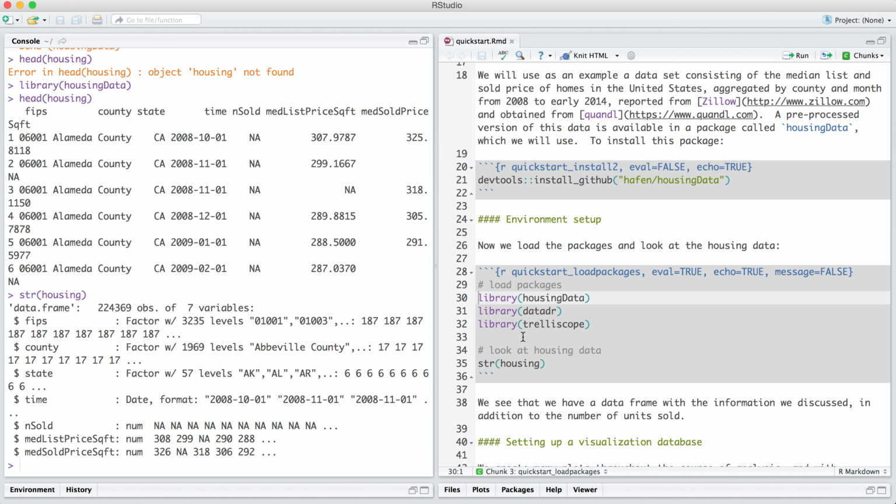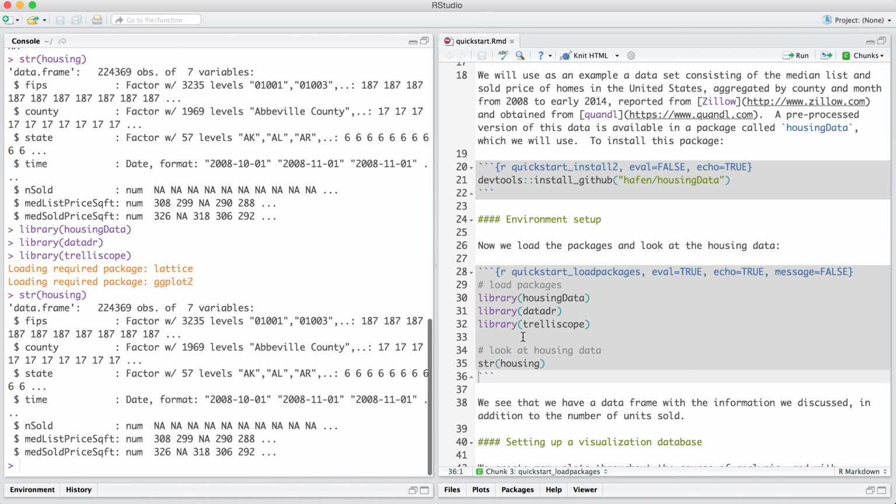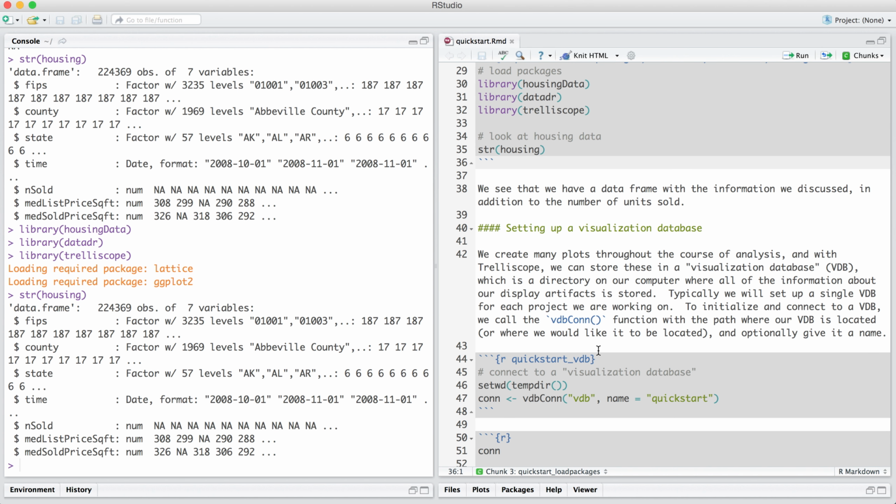So if you've got all the packages loaded or installed, you need to load all of them. And then we've already looked at the housing data here. So the first step you want to do in making a Trelliscope display is set up what we call a visualization database. A visualization database is basically a place to store and organize all the visual artifacts you might create over the course of an analysis.